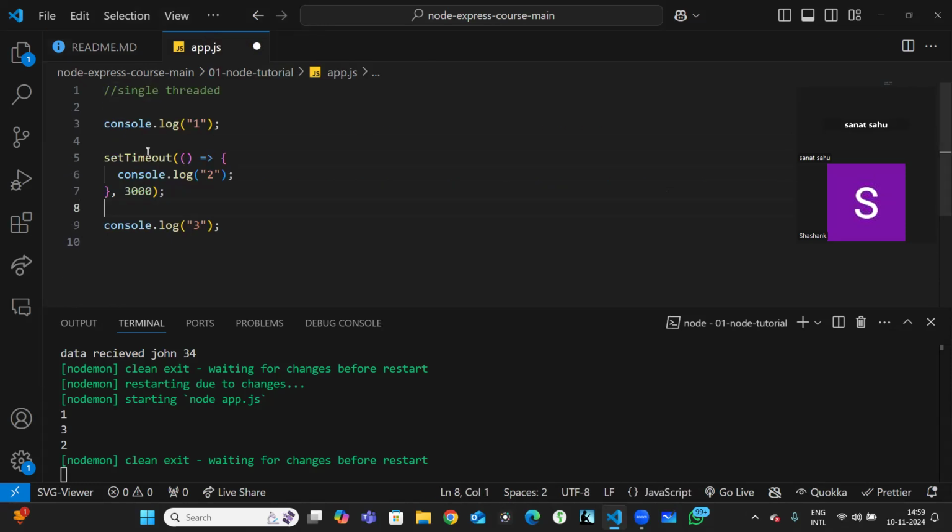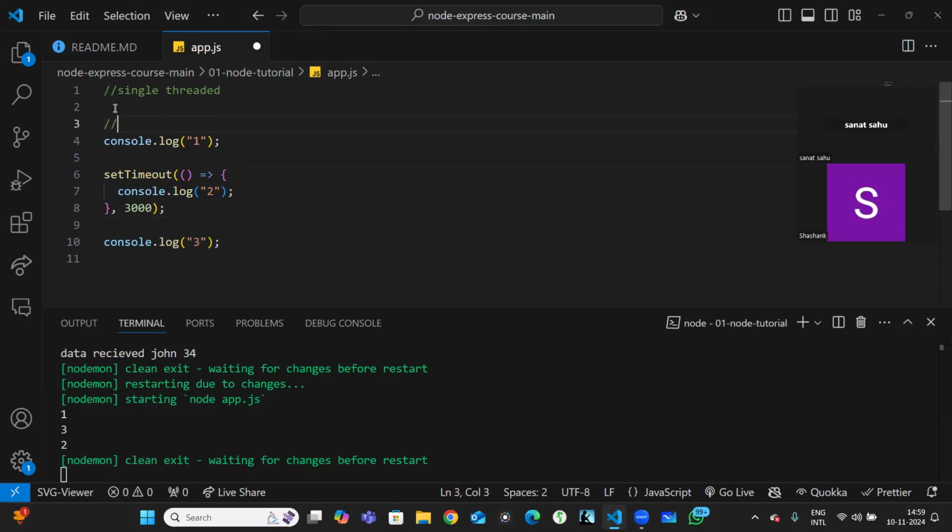Now, if there is blocking code, that means something which takes time. What can those kinds of blocking code be? Blocking code can be file system access, maybe database access, maybe API calls or something else, network related something. So these are all blocking code. Blocking code means it will take some time.